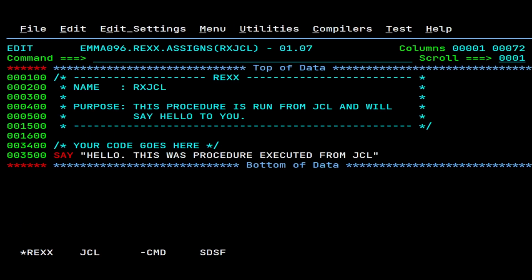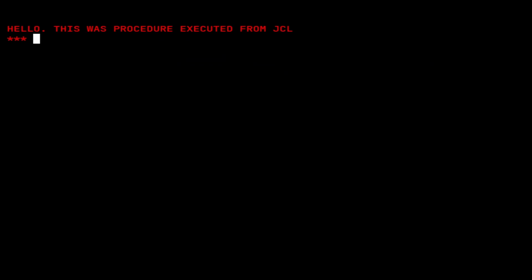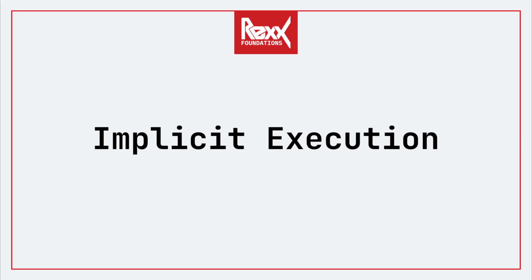And now to demonstrate the final form of explicit execution, we have to back up one. So we're going to press F3. That's going to take us back up here to our main list of members. And over here in the command area, I'm just going to type in the word EX, and I'm going to press X. Now under the hood, this is the short form of TSO exec. So I'm going to press enter, and there it goes. It executes just fine. So those are the three forms of explicit execution. Next, we'll take a look at implicit execution.